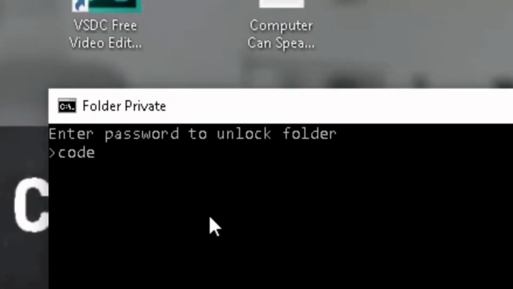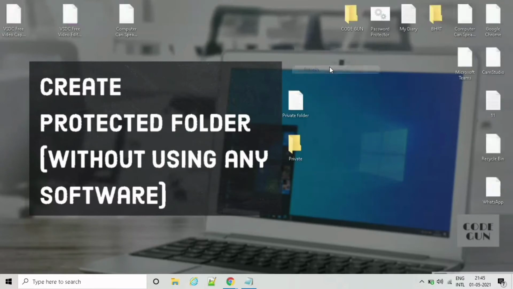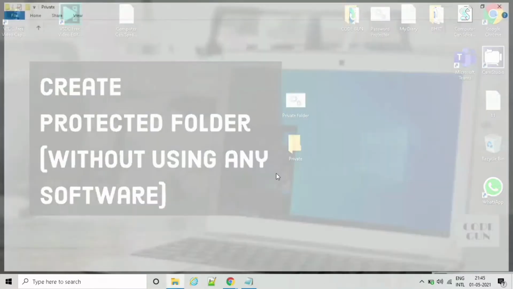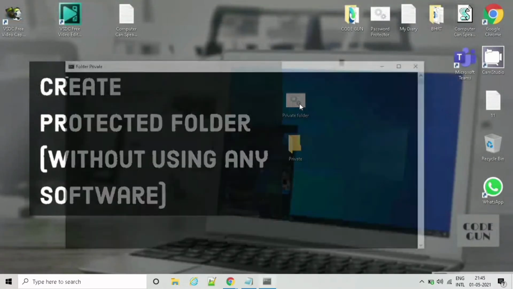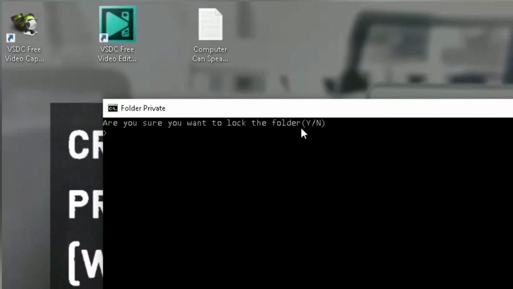See, now if you want to find this folder or open this folder, you have to enter the password. It is asking for the password. So enter the password, and you can see folder is available again and is unlocked. So let's save some files in it. Open this folder. You can see it's again asking for that.